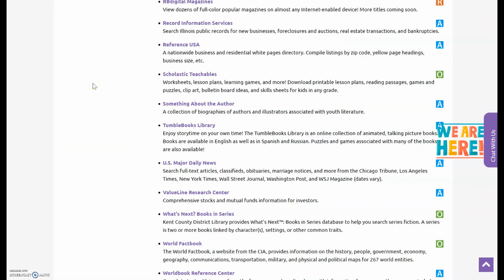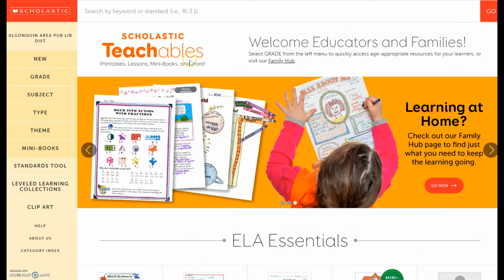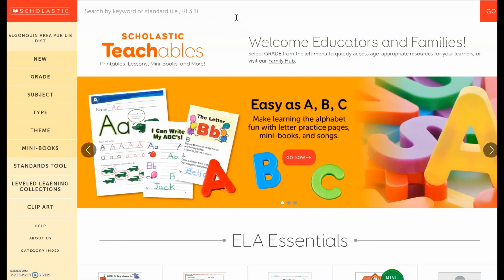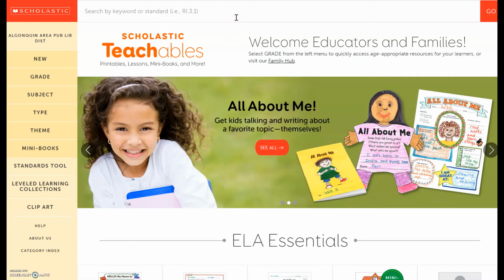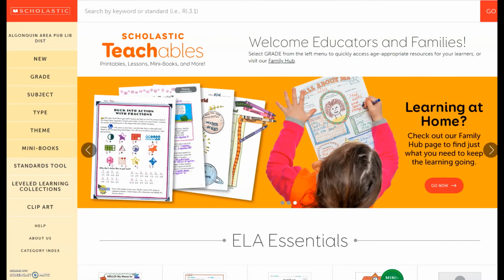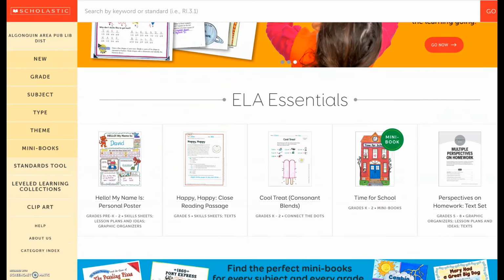And finally, I am going to talk about one more thing here, and that is brand new. It is Scholastic Teachables, and we just bought it for the 2020-2021 school year. So this is a lot of the Scholastic workbooks that we have in the Homework Center and more, but they are online for you to print out at home. And you will need to enter in your Algonquin Library card number for this one too, but it's pretty great. Instead of having to check out all those Homework Center books and make photocopies, you can just access that here.